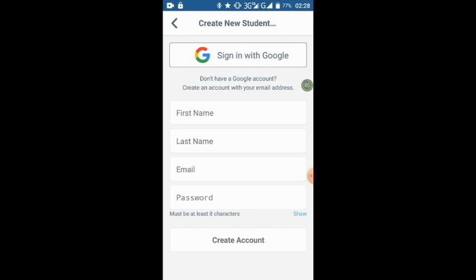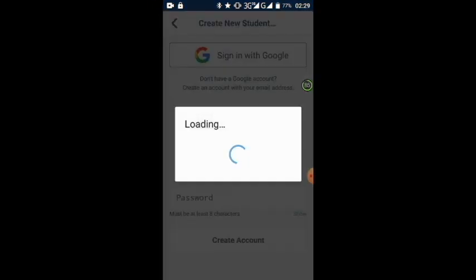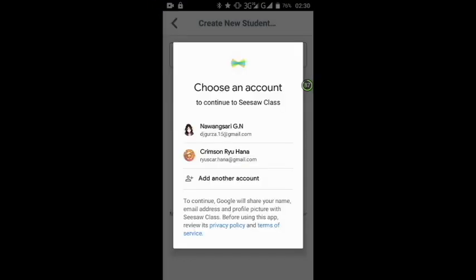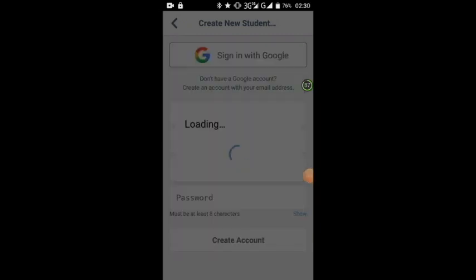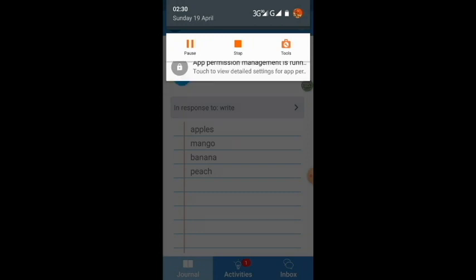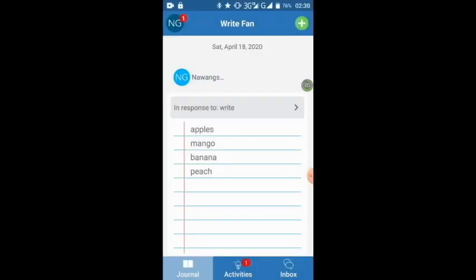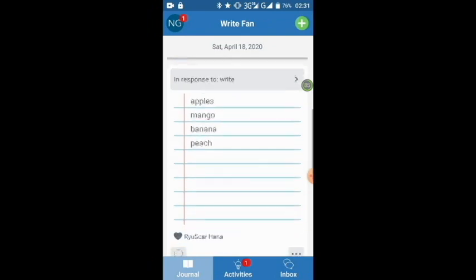And then after that, you will need to sign in with email or with Google. After you sign in, you will enter your journal page. In this section, you can see your previous work, like in the screen.